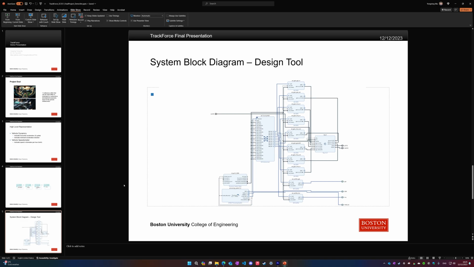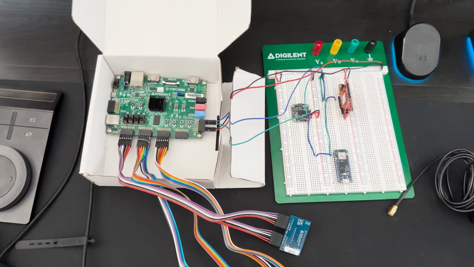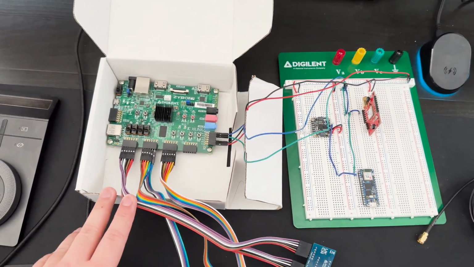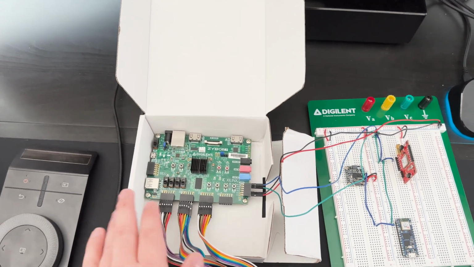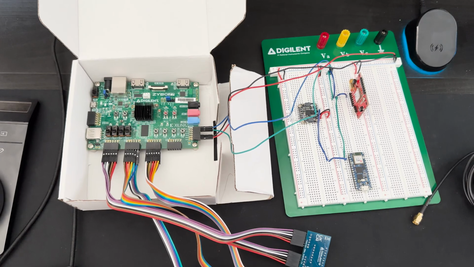Okay, so that's all the abstract stuff. Let's move on to the hardware. All right, so I'm going to explain the hardware component of TrackForce. In the vehicle, I will have the FPGA in this box for some extra protection, the peripheral board right over it, plus a power supply.